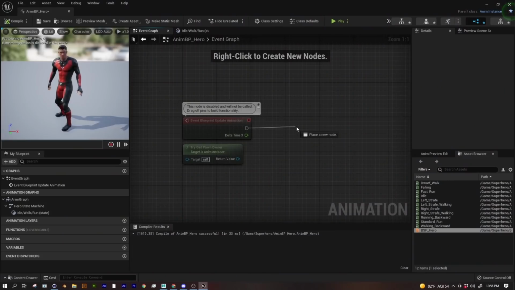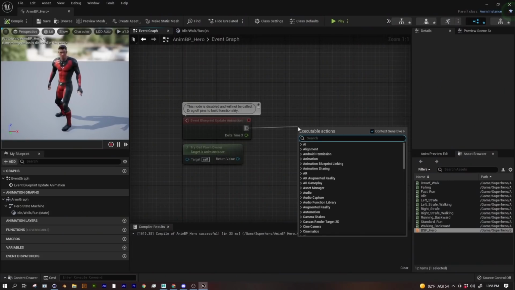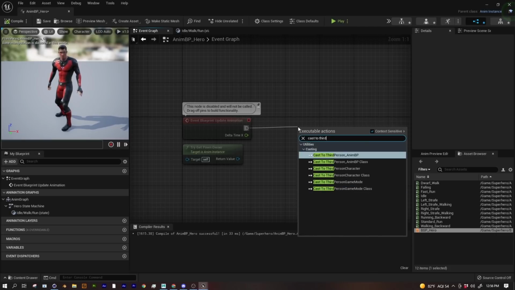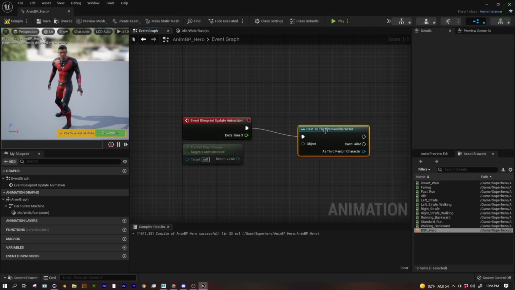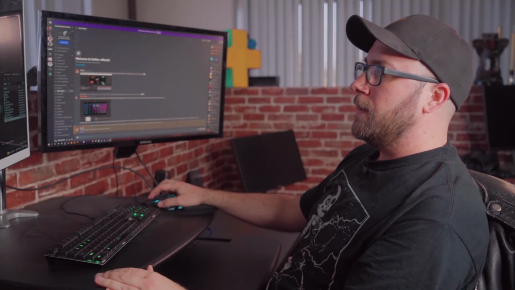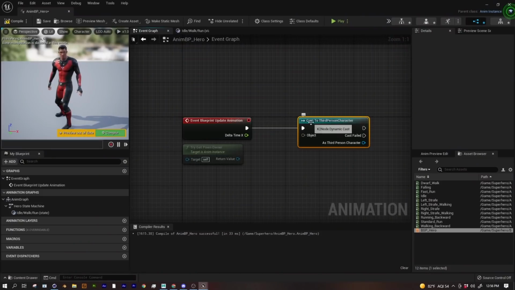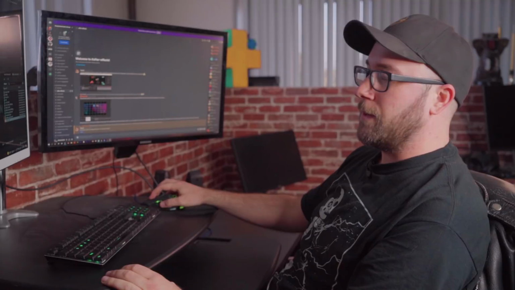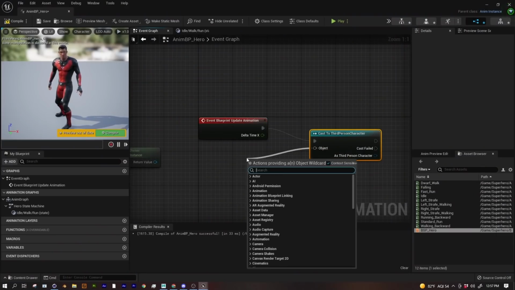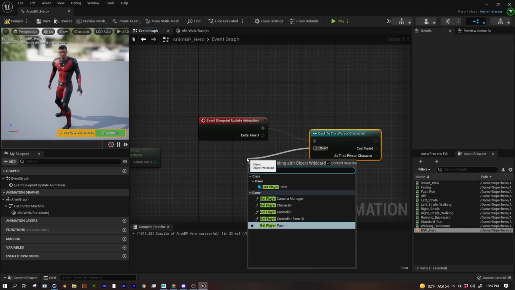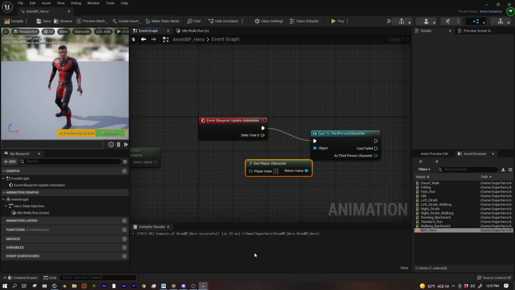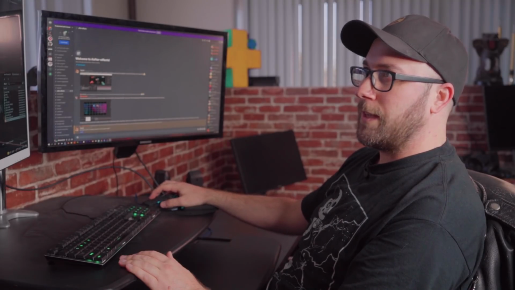So I'm going to drag this pin out into the empty space, and I'm going to search for cast to third person character. Remember earlier I said if you use a different template like the top-down character, it would be different. This is one of those times where you would need to change what you type. So if you're doing the top-down template, you would do cast to top-down character. Now the object is going to be get player character right there. So this right here is the capsule. We just called the capsule and said, hey, superhero man, pay attention to what the capsule's doing.